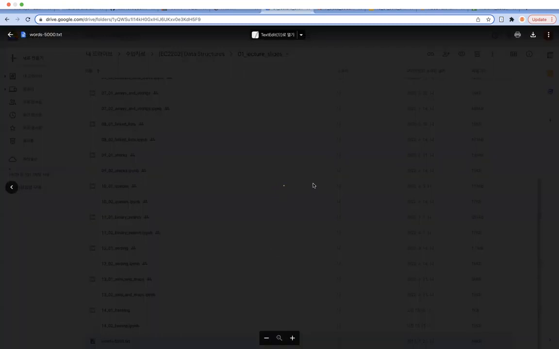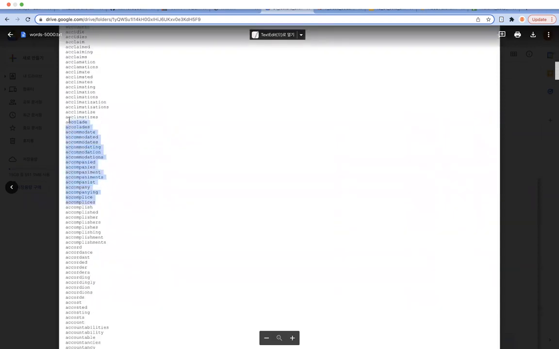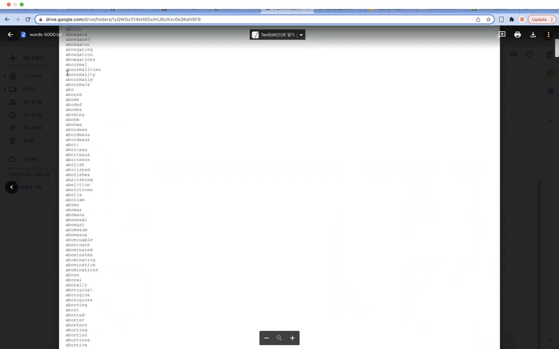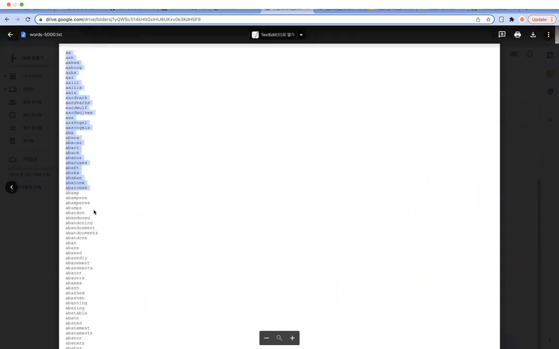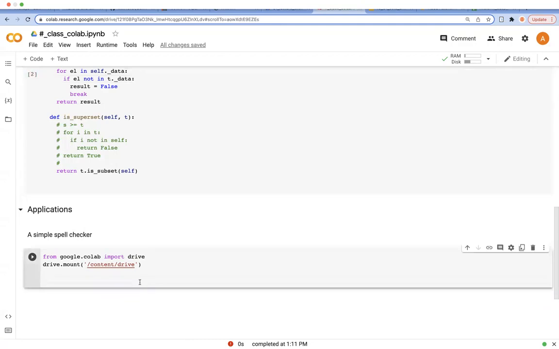So how can we build the spell checker? That is very simple. This is the list of words. So these are some words. And we are going to make a set and store all these valid words inside our set. And we are going to check whether a given word is inside this set or not. If this given word, which we want to check whether it is a valid word or not, is inside this set, then that is a valid word. However, if it is not inside that set, then it is not a valid word.